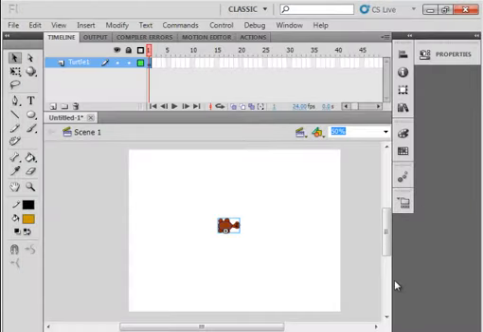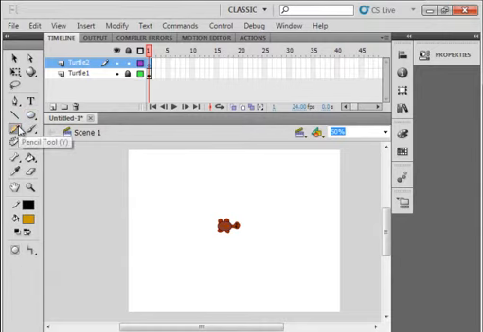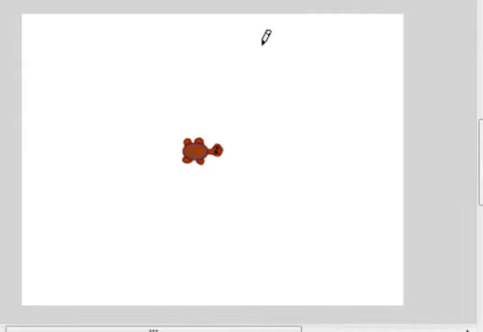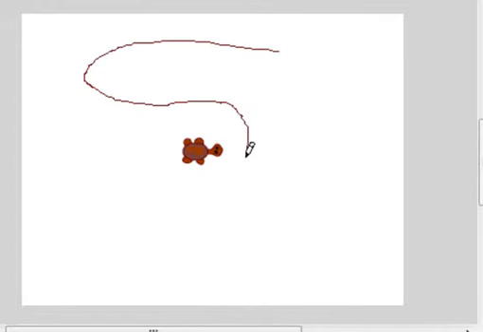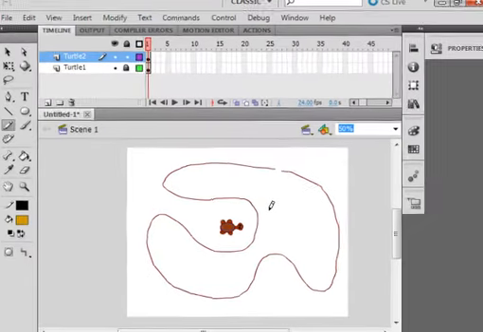Now we've got to do the same thing for Turtle 2. Lock this Turtle 1 layer. Insert a layer. Call it Turtle 2. Select that first frame, and pick up your pencil tool. Make a different path this time. I'm going to start this second guy up here. He's going to come up here and go around. And he's going to end there.